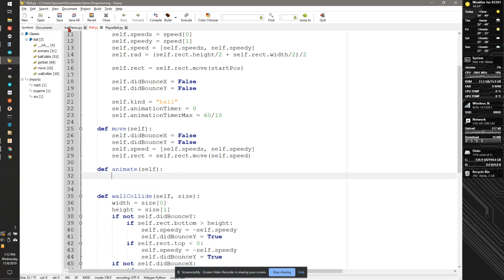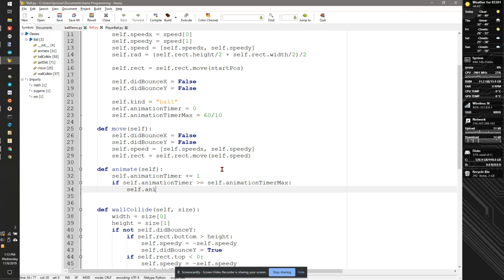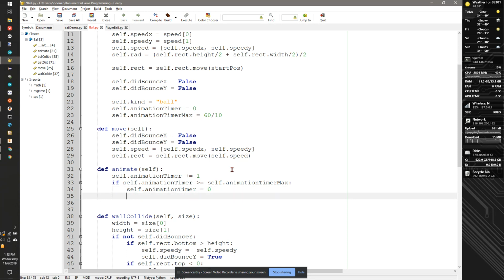And just like we did for our counter for creating balls, we're going to increment the timer. So self.animation_timer plus equal 1. If self.animation_timer is greater than or equal to self.animation_max, then we're going to reset the timer, equal to 0. And then we're going to check to see which frame we're on.